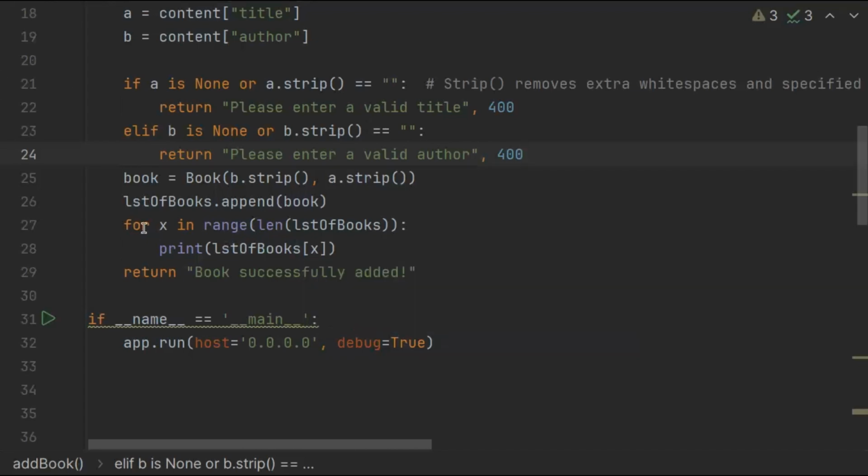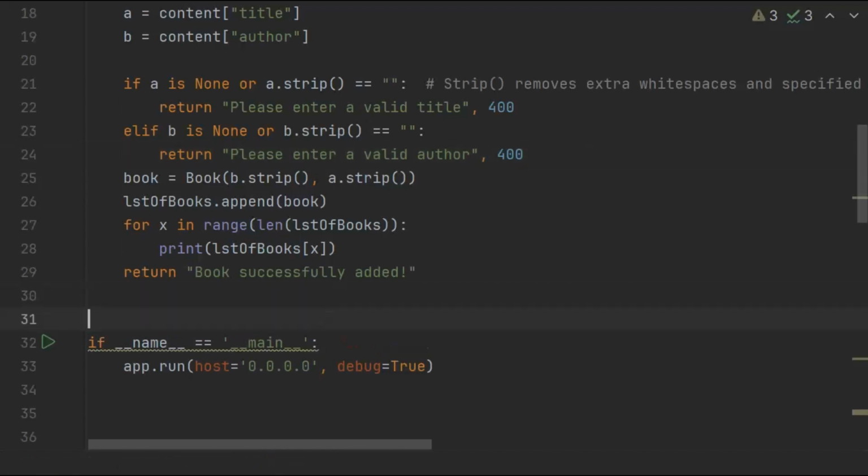Then here I have for x in range, so I'm making a for loop, for x in range of the length of list_of_books. Then I'm printing list_of_books. And then I'm returning "book successfully added", the message at the end. And then here, this is to start the entire Flask application.